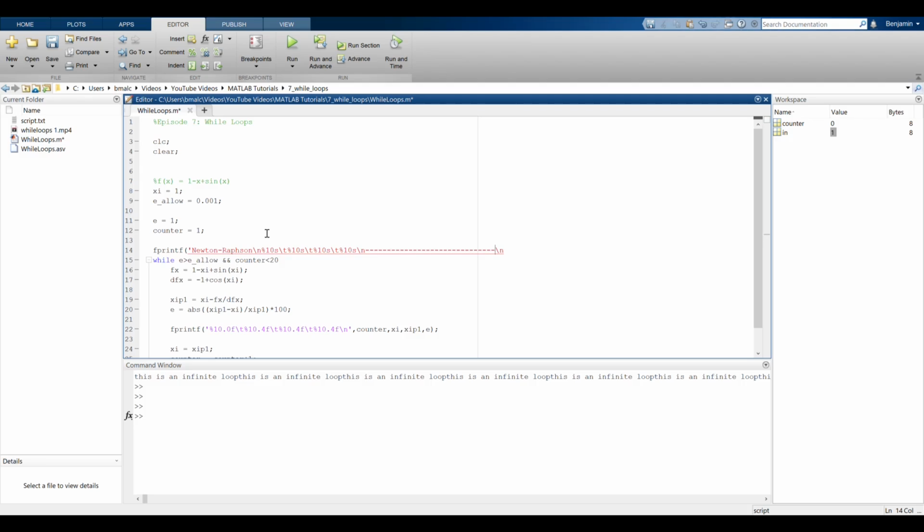So we're going to hit this a few more times, make sure it's big enough, close that, and we're going to say iteration, xi, xi plus 1, and then we're going to have error also. And that's going to be in percent.